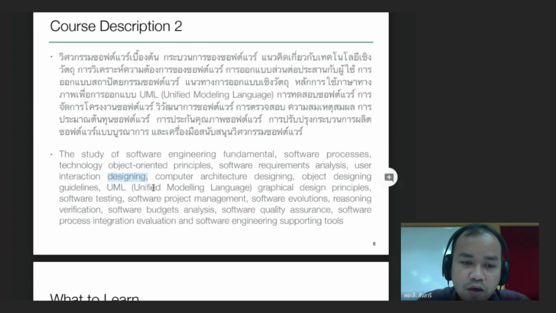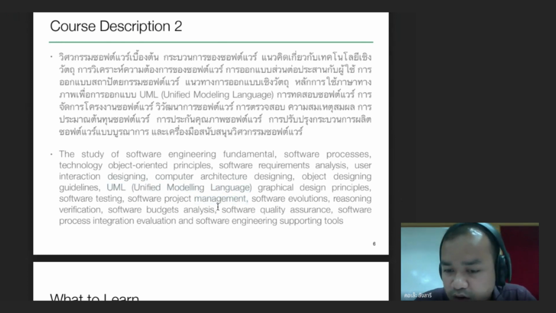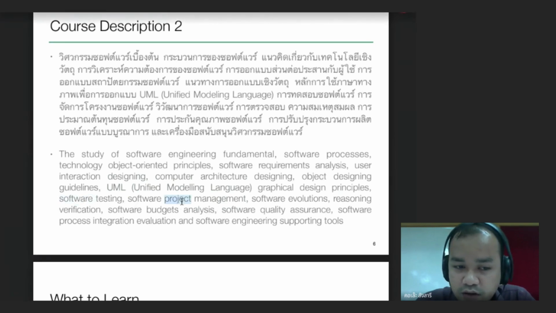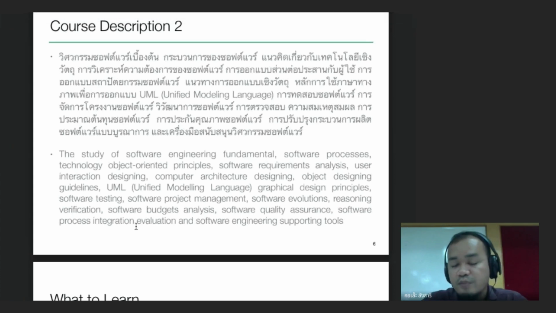You will learn about software architecture design, how to design architecture, and object design guidelines, using UML, Unified Modeling Language, the world standard language for graphical design representation. You will learn about software testing and software project management, maybe, if we have enough time. You will learn about software process integration, evolution, and the software supporting tools that we are going to use to create what we call the role in terms of software engineer.